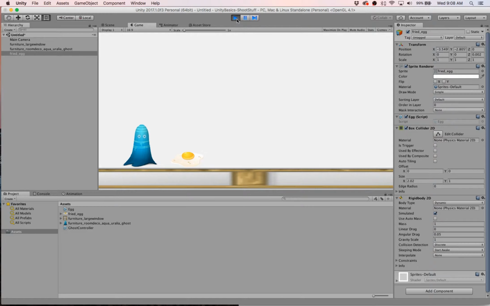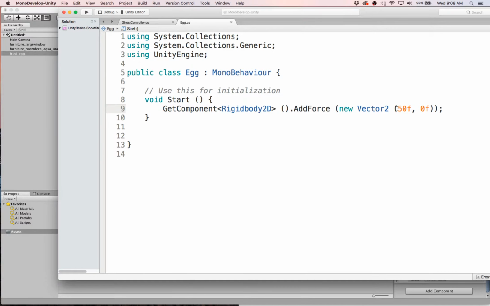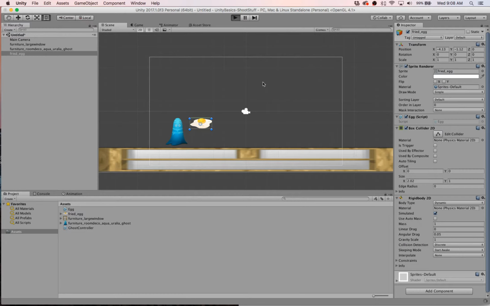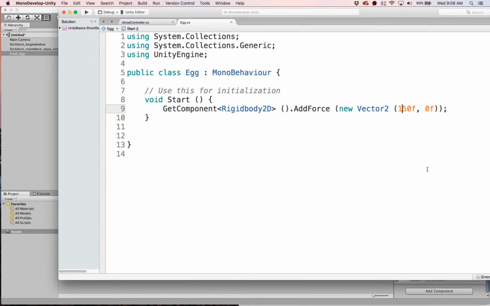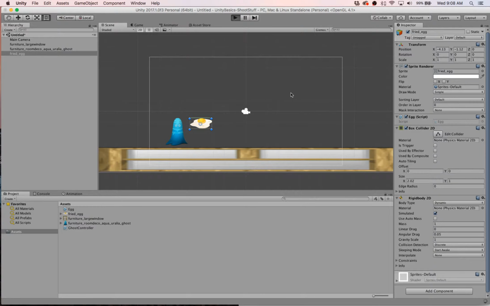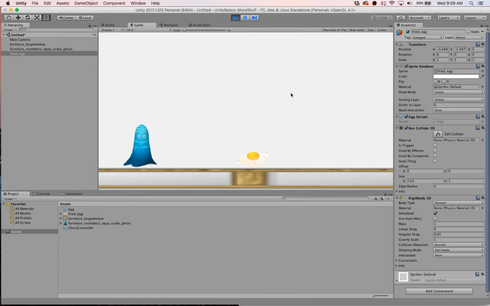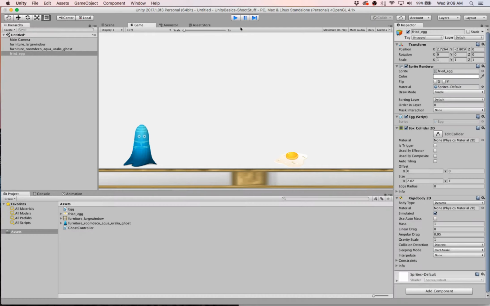It did. It didn't go very far. So let's make this a little bit bigger. I don't want it to go too far. Like that. Okay, that's better. And then it slides a little bit. That's cool. So that's the behavior that we want. But we don't want to have it when we start the game or the scene. We only want to have it when we push the spacebar. So we're getting really close.